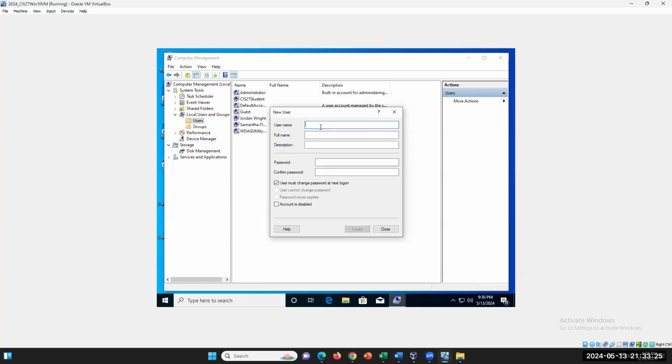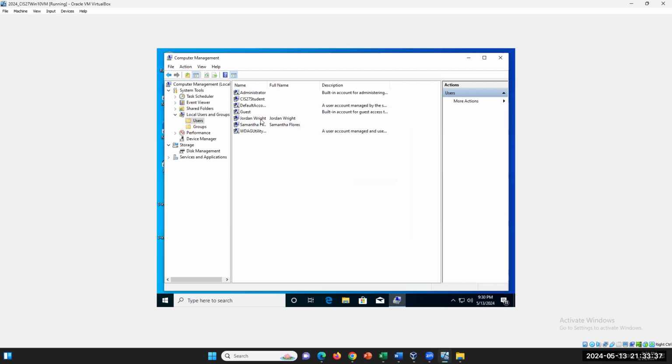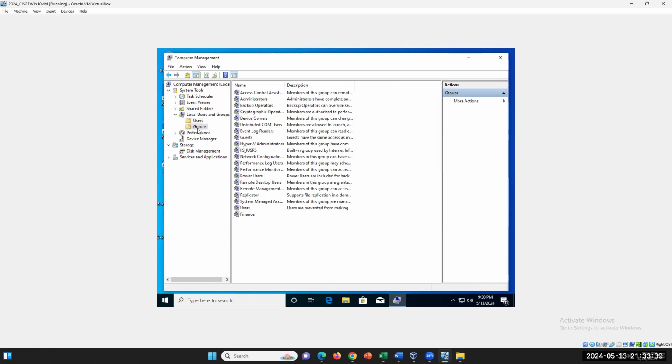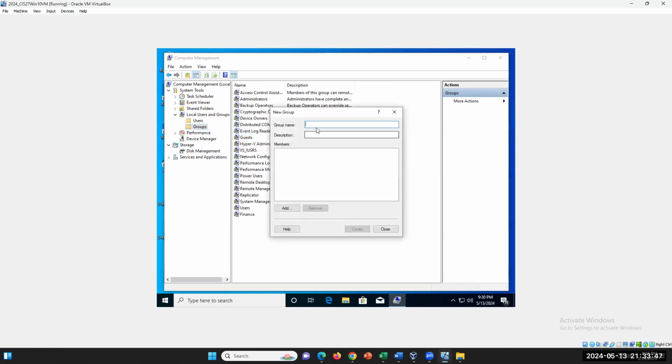So for example, if I want to make June Wright, I would need to do that. But for our lab, we're going to make Jordan Wright and Samantha Flores. So after you create the user this way, we're going to go ahead and create a group. So click on the group folder. We can right click the folder and then make a new group. And we're going to make a finance group, which I have done here. But you can just type in the name.